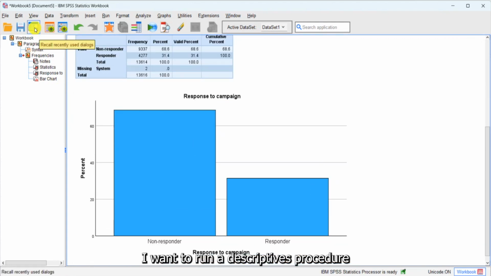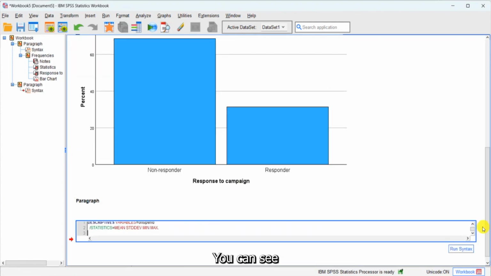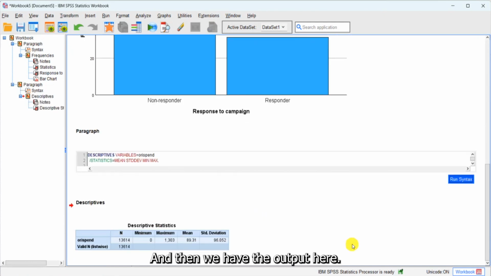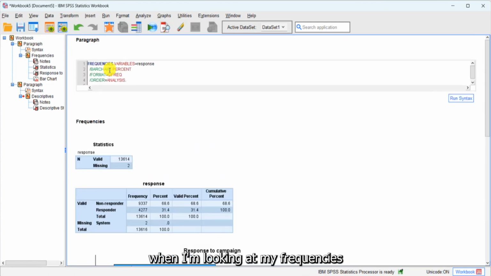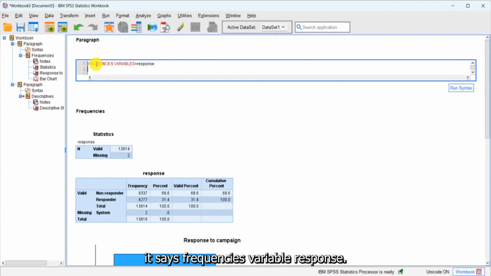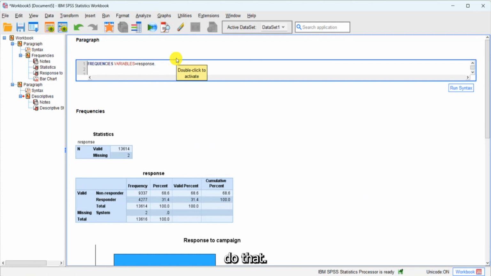So let's say, for example, I want to run a descriptives procedure. I'll just click on paste. You can see we have the syntax block here, and then we have the output here. Now, let's say that when I'm looking at my frequencies, I don't want to include the bar chart. So I'll get rid of this. So you can see it says frequencies variable response, and it's also giving me an error message. So it's letting me know that syntax block is missing a closing period. So I'll just include that, and then I'll run the syntax again.